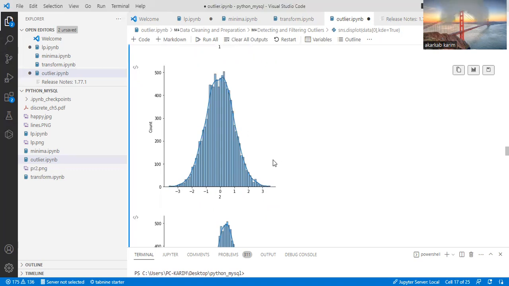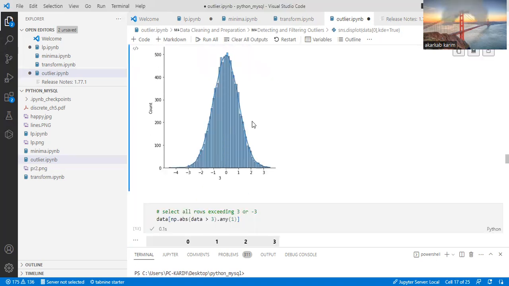Not perfect, but the visualization shows us that it is normally distributed. The same thing happens for column 4, which is also normally distributed.